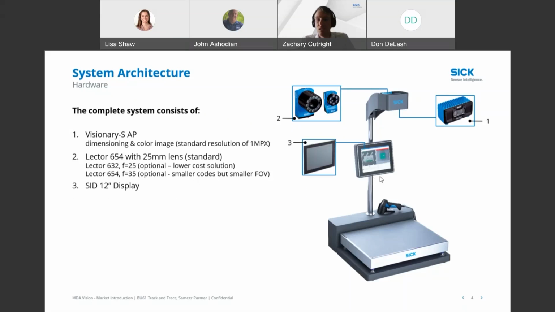The third item is the SID. This is also the interface for the operator that's using the machine. This is our newest display. It's a nice 12-inch display. It's also a touch screen. This is also where they can input extra data after the barcode and the Visionary have done their job.